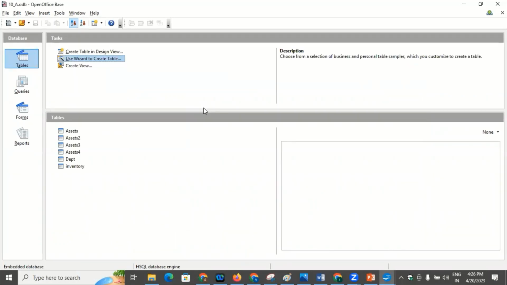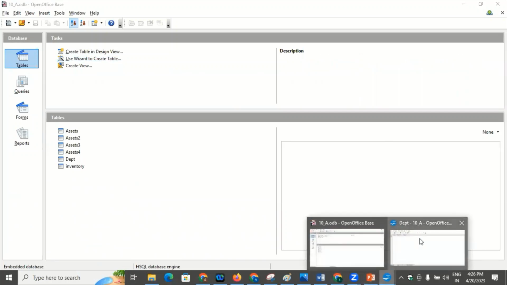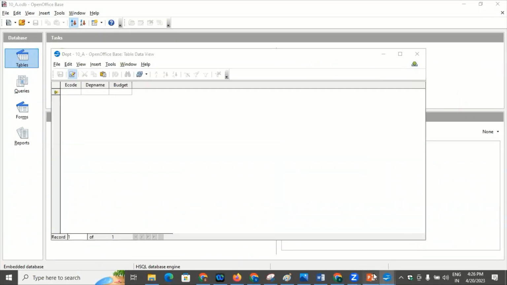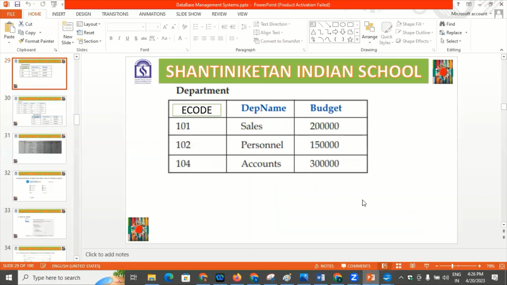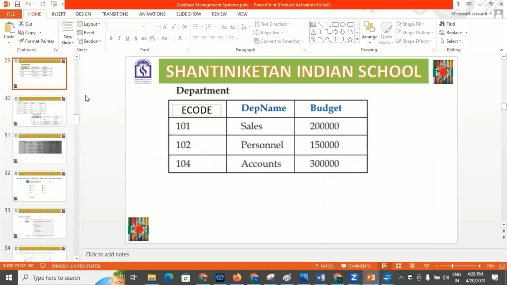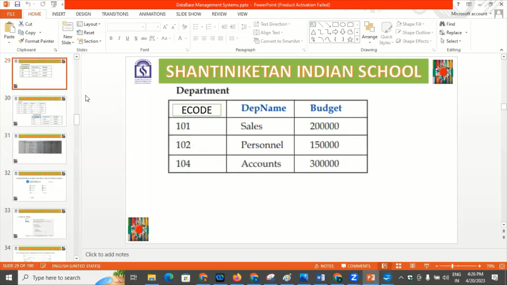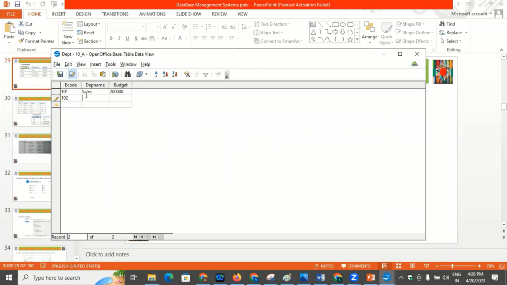Now you can enter the values in this table. E code 101, so I'm entering 101 and sales. Budget is 2 crores. Next, 102. What is this? Personal.